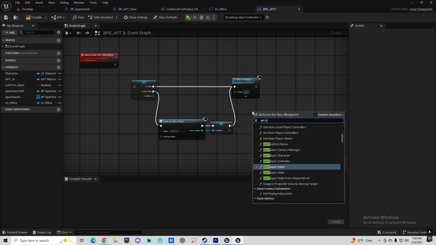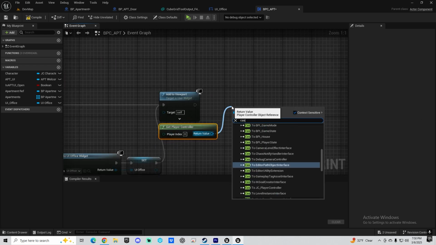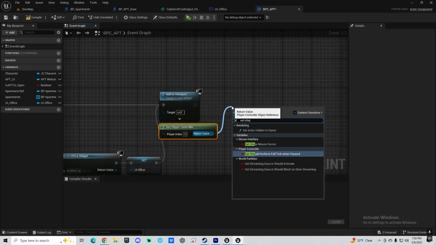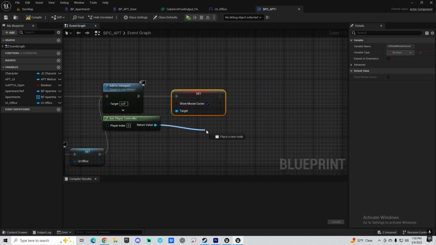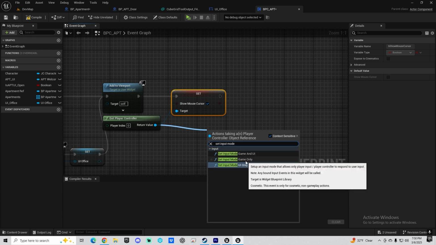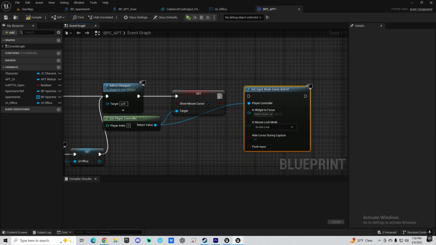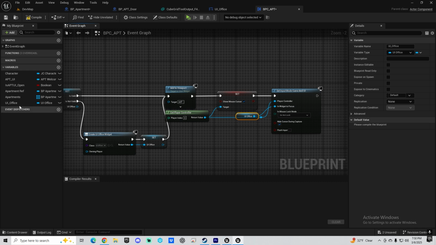And then we can say get player controller, and then set show mouse cursor to true. Set input mode to, let's do game and UI for now. But when the character sits down at the computer, we're going to make it UI only, that way we can't move. Okay.